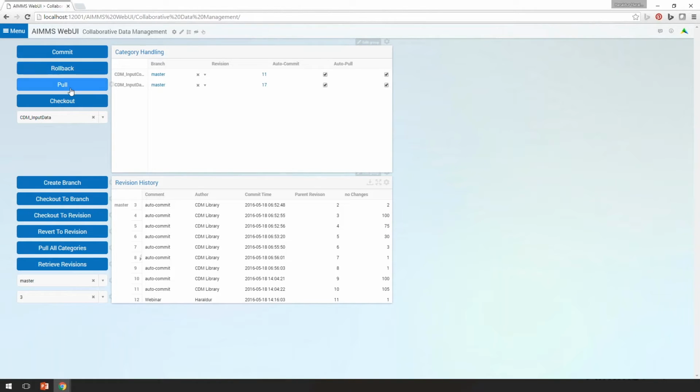And here we have all of the actions: if we want to commit, roll back, pull or check out. This is all on the category revision. And on the data repository revision history, we can create a branch, check out the branch, check out to a specific revision, revert to a revision, pull all categories, and retrieve the revision. So basically all of the steps I introduced earlier.